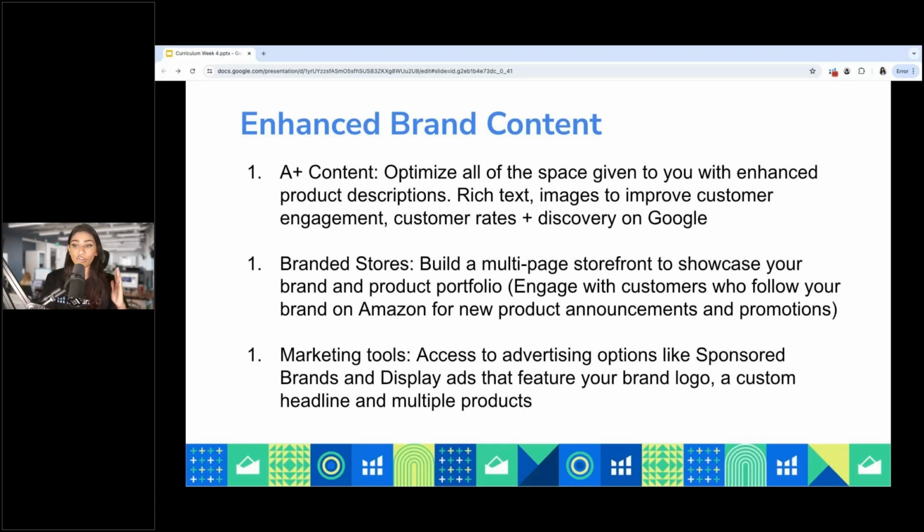discovery on Google. That's right. Yes, Google. So while A plus content is not indexed by Amazon specifically in the same way that ordinary product descriptions are, you can and should still include keywords that are relevant to your products because they will be indexed by Google, and that's just simply more external traffic for you.